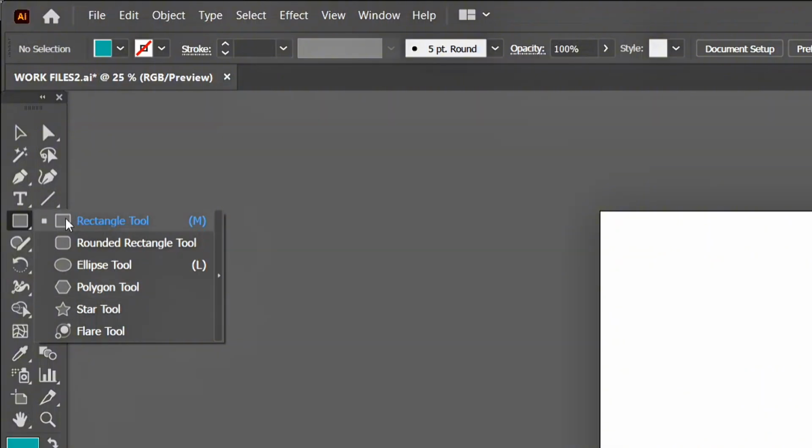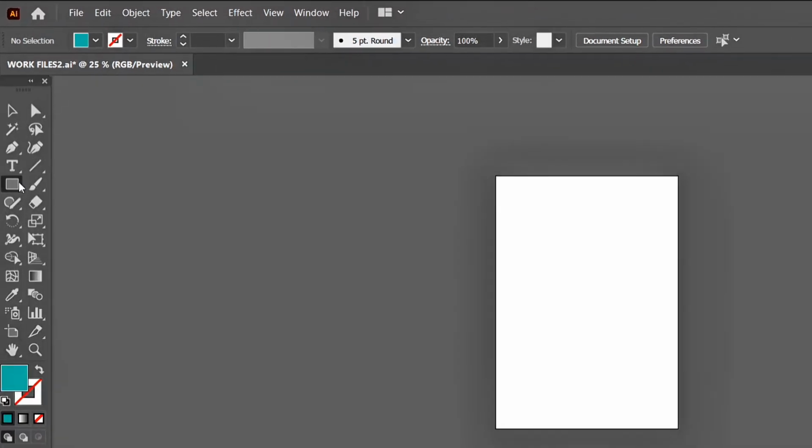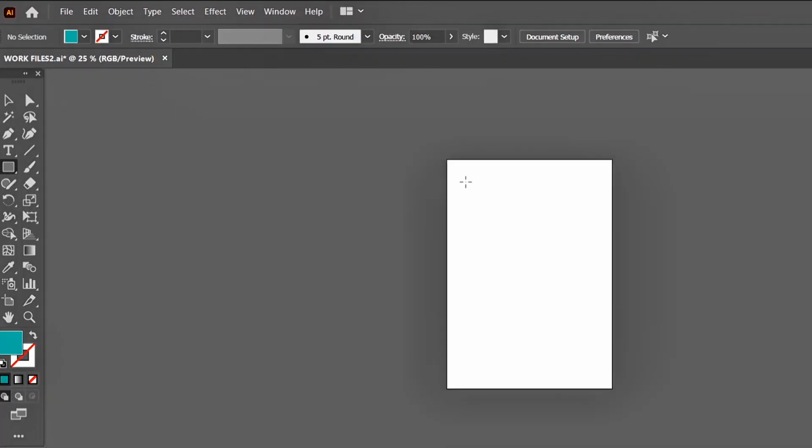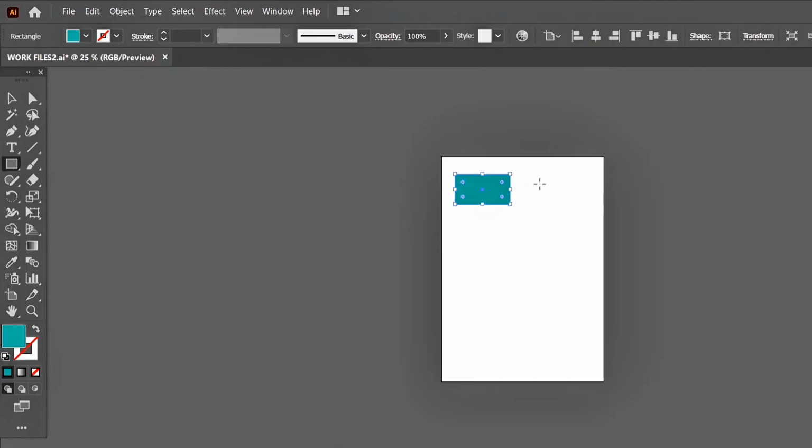So first, let's select the rectangle tool. You select it, you click and drag to draw your rectangle like that, just like that. If you want to draw a perfect square, hold down Shift and then draw your perfect square like that.